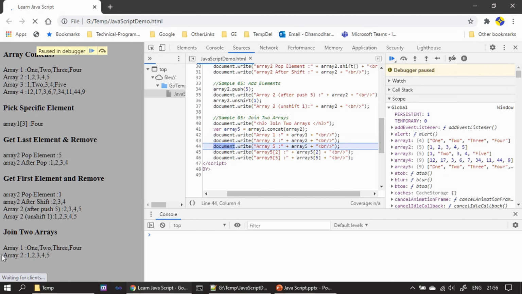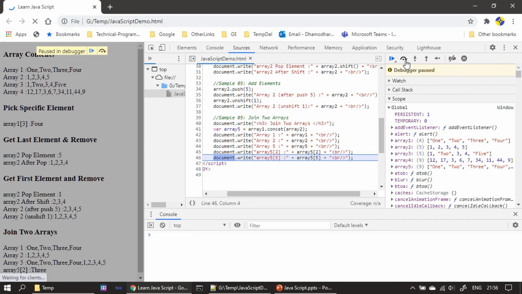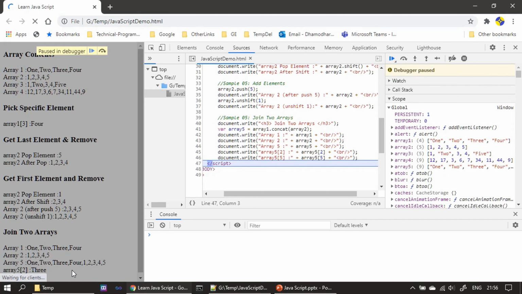That's array 2 content. You can look here. Now array 5 will be concatenation of these two. And here we are just picking some element from array 5. So array 5 of 2, 0, 1, 2, which is 3. Then array 5 of 5, 0, 1, 2, 3, 4, 5, which is 2. So that's what printed here.